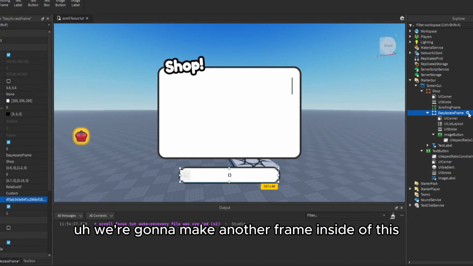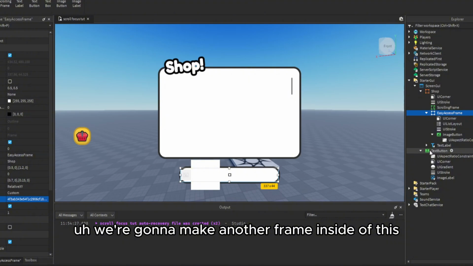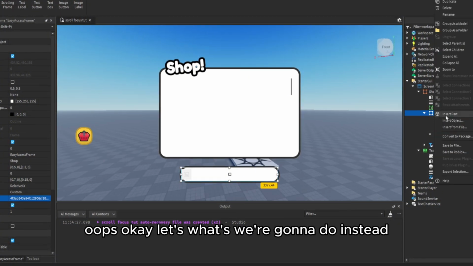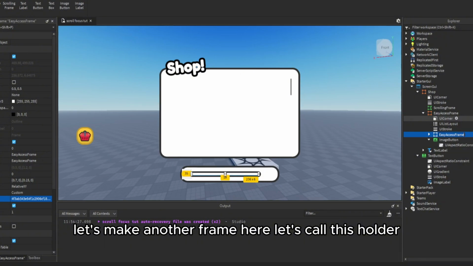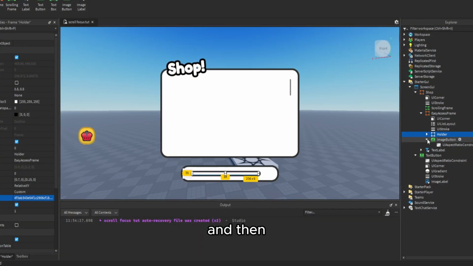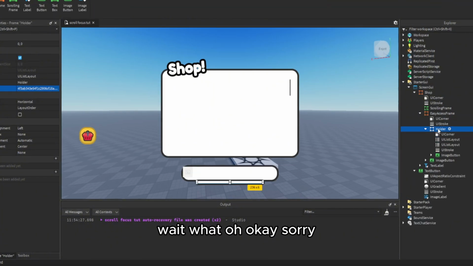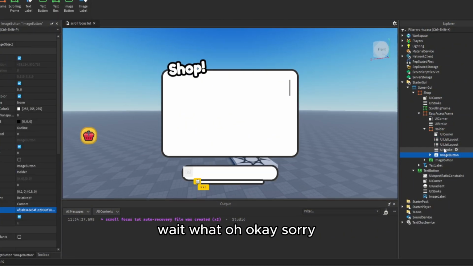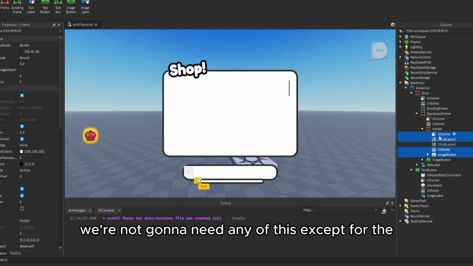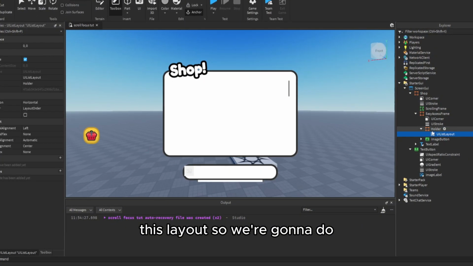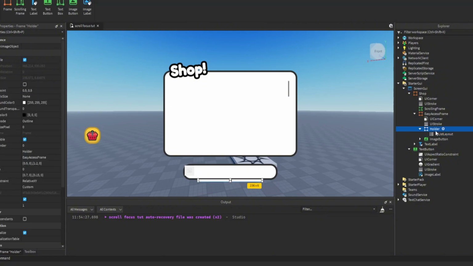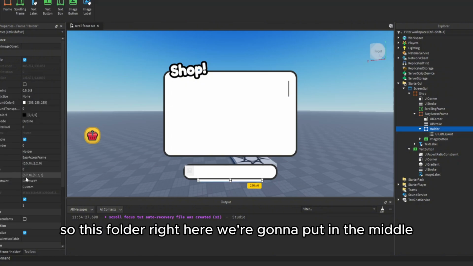We're gonna make another frame inside of this. Oops. Okay. Actually, what we're gonna do instead is make another frame in here. Let's call this holder. And then. Oh, okay. Sorry. We're not gonna need any of this except for the list layout. So we're gonna do. So this folder right here, we're gonna put it in the middle.